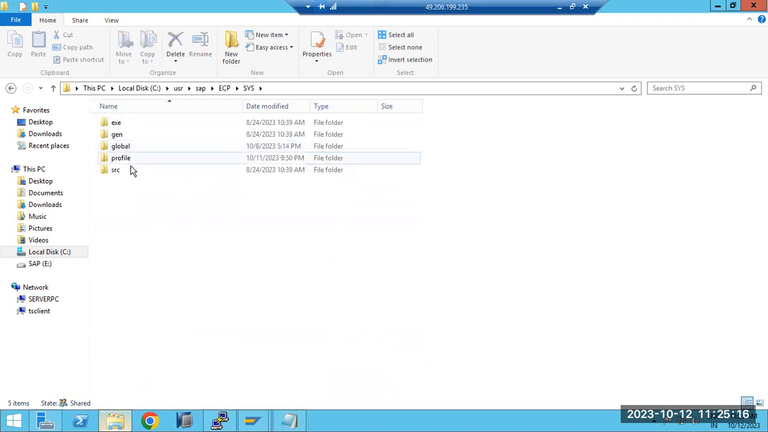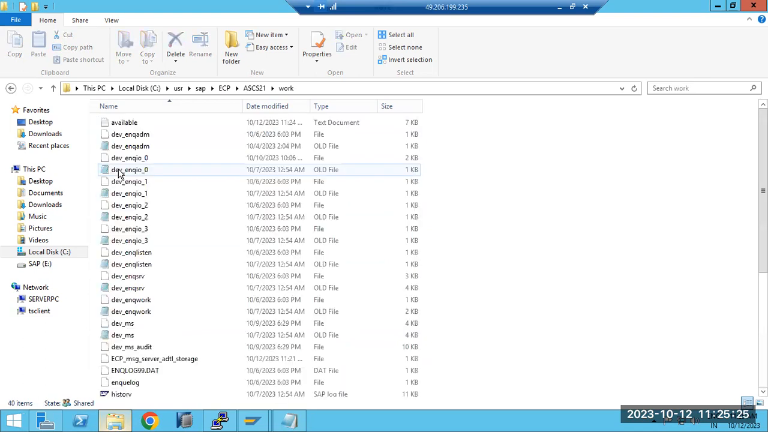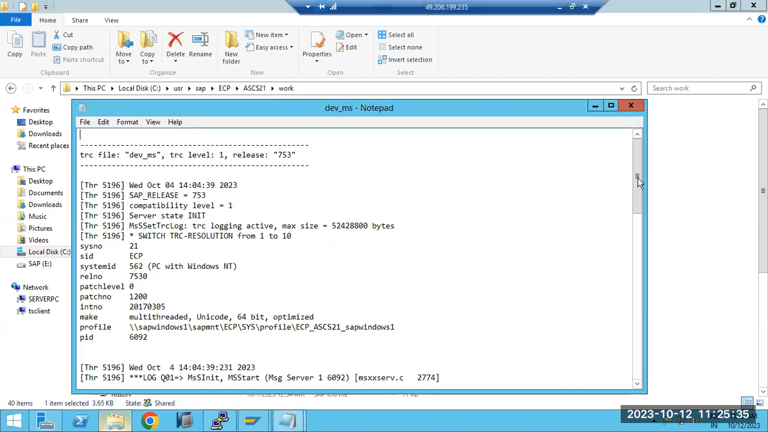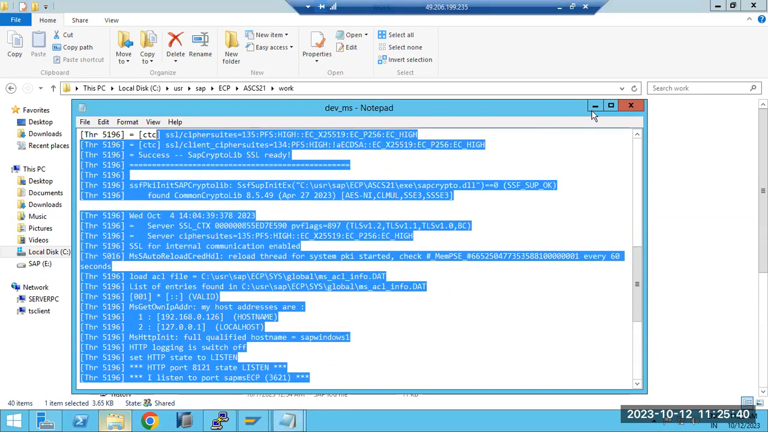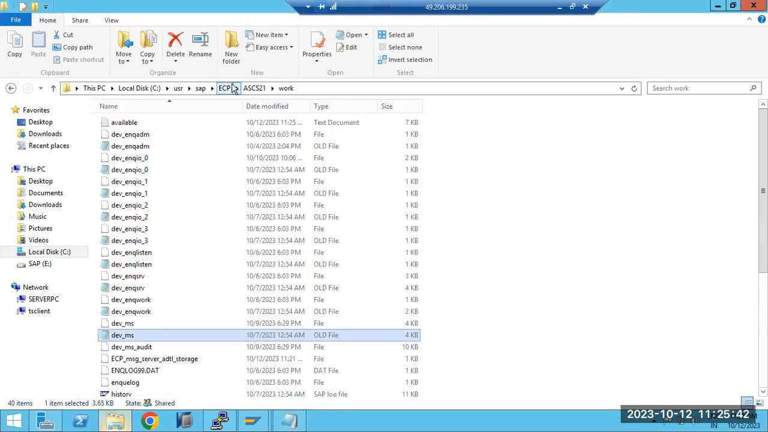Next one is the sys directory, which we already discussed. Then for ASCS, we also have the data folder, exe folder, sec directory and work directory. ASCS means message server and enqueue server. Here only dev_ms (message server) and dev_enqueue server are available. Only these two things are available here, so like that the log files are available here.